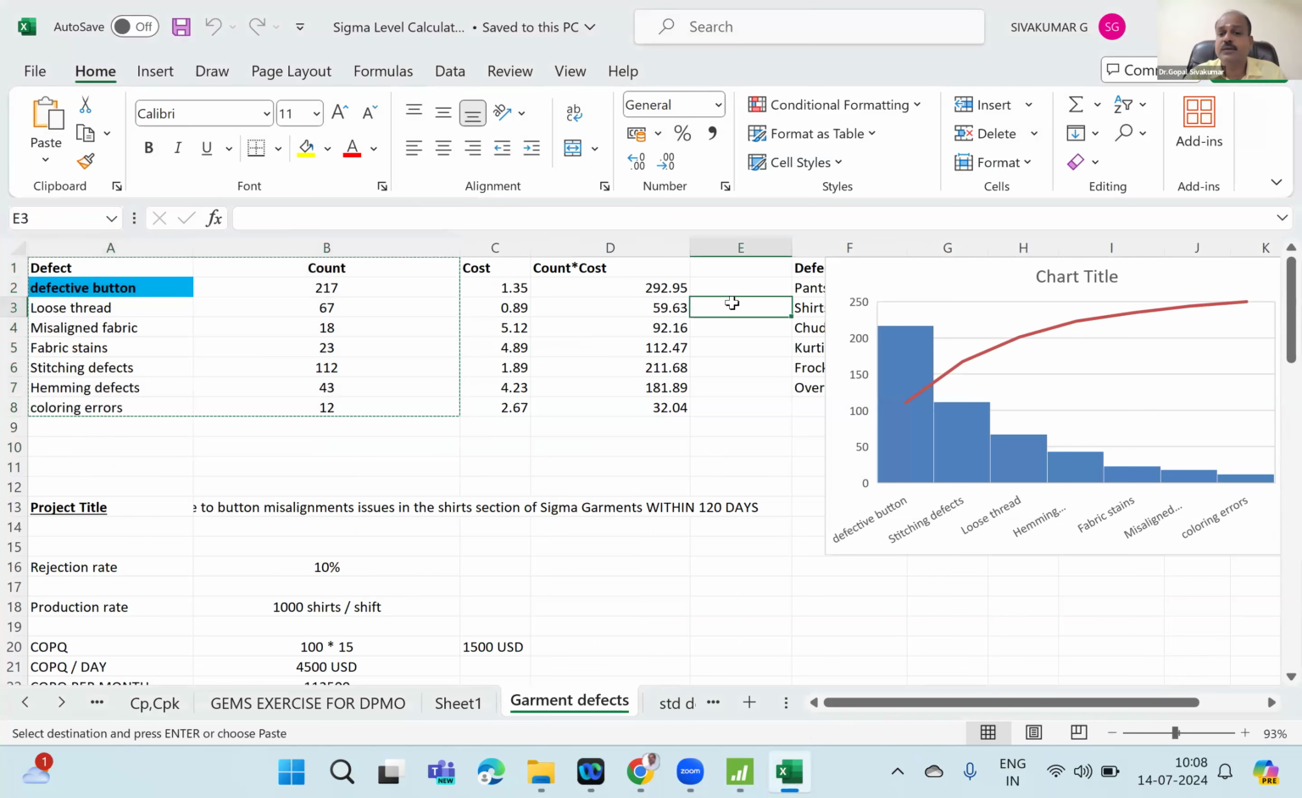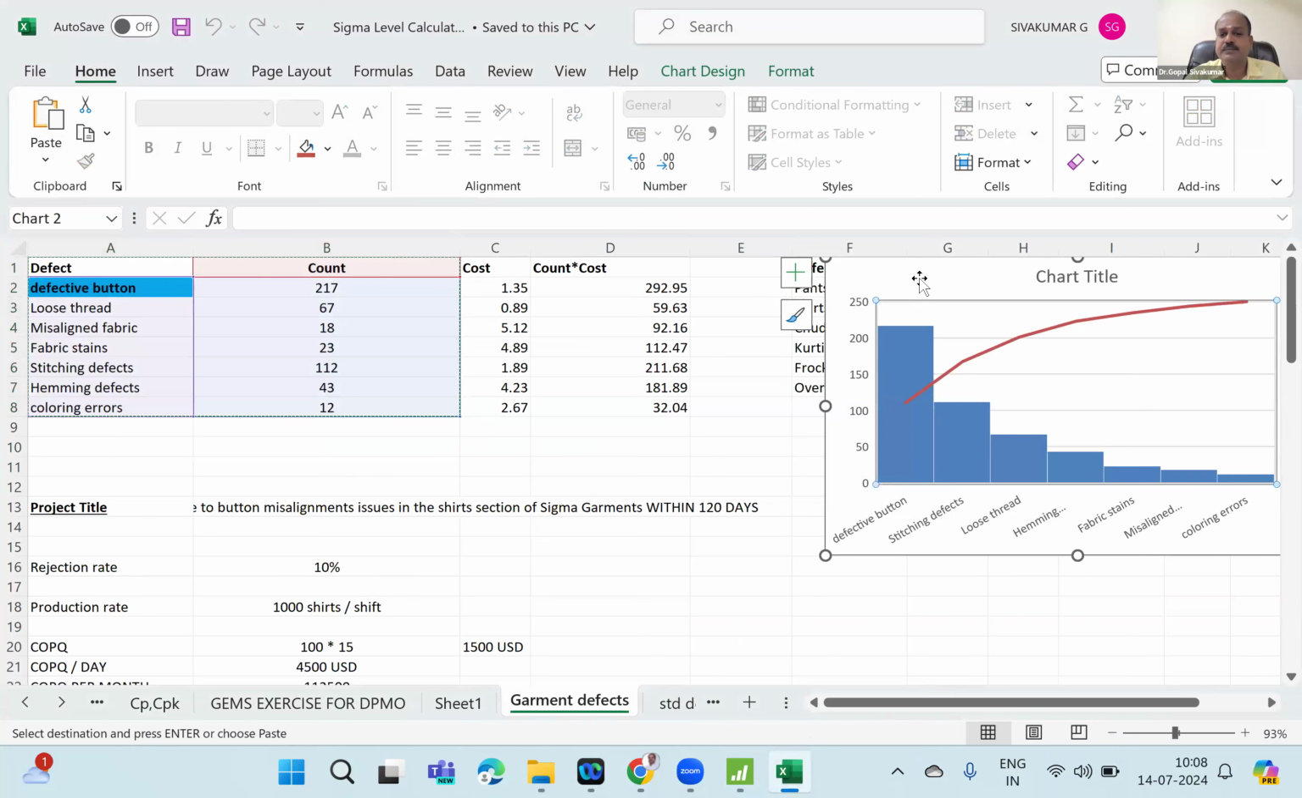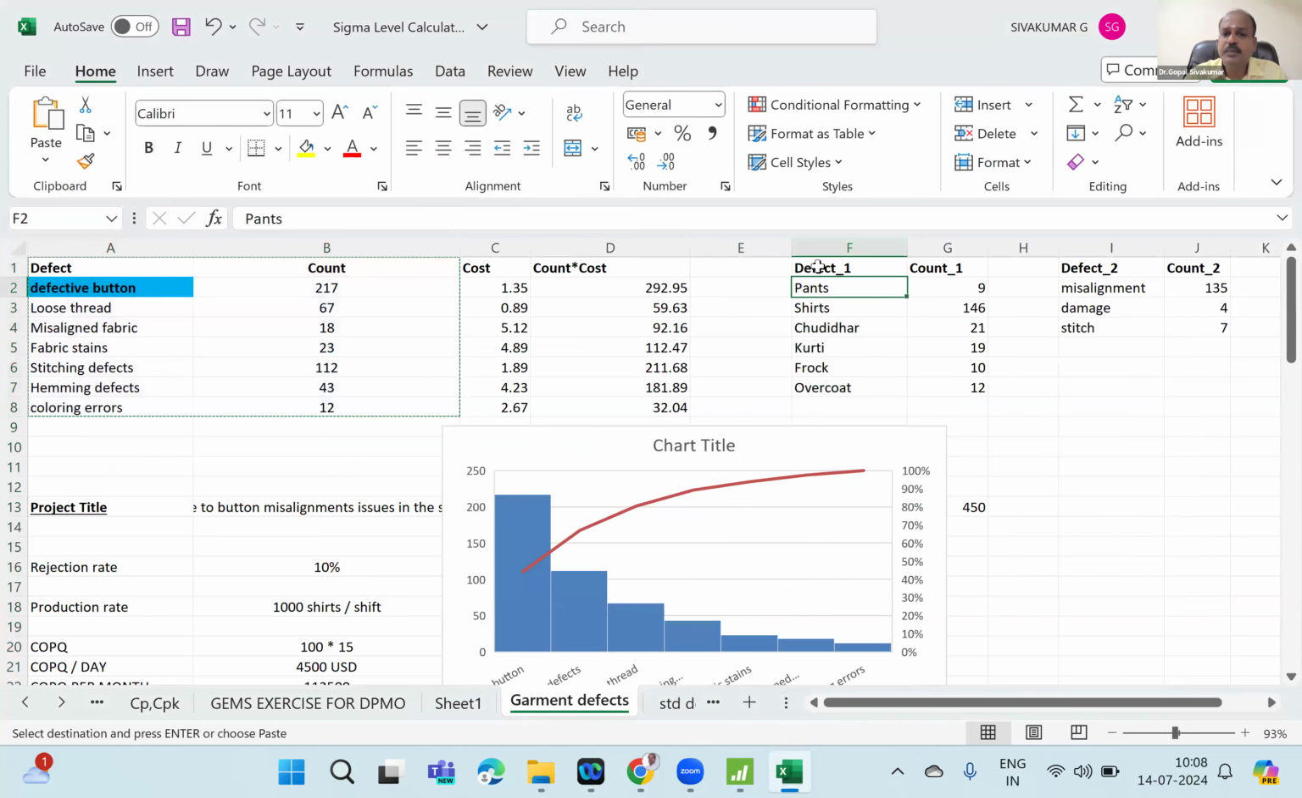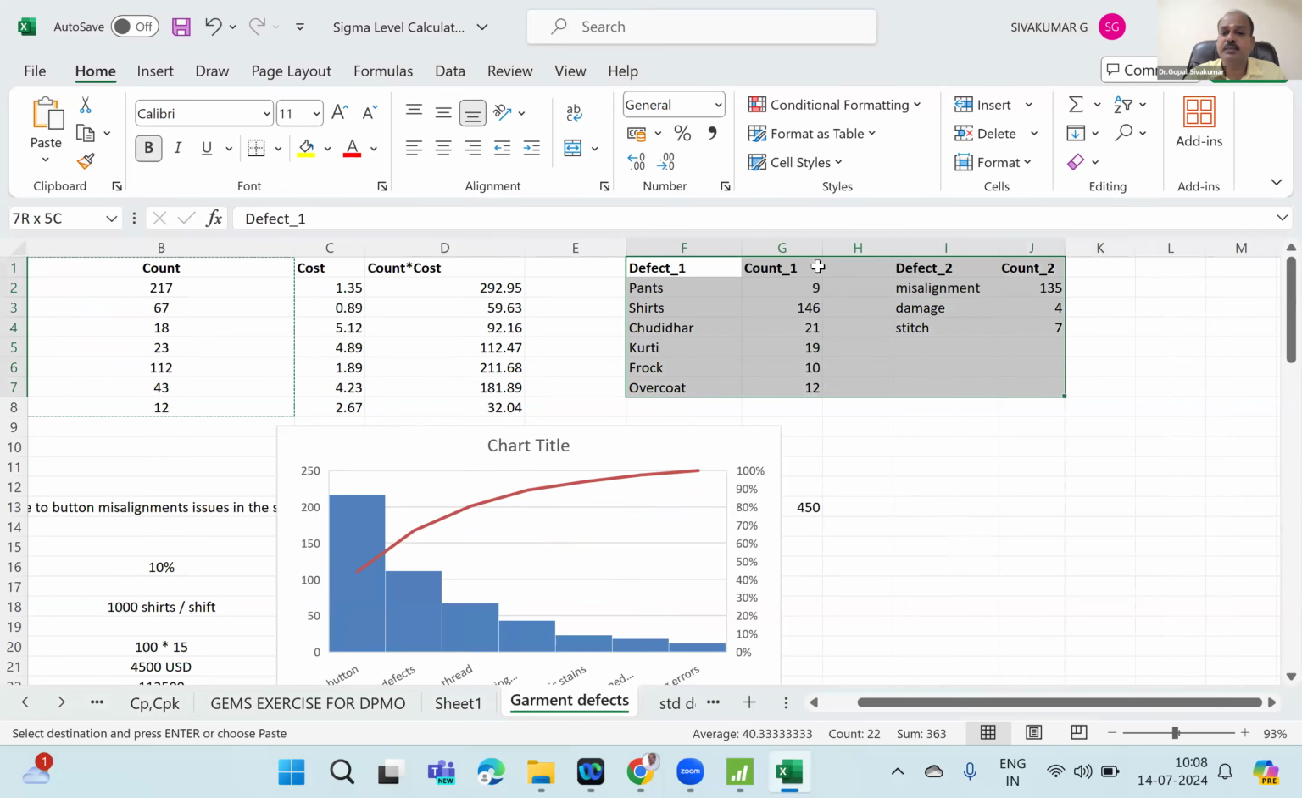So I have certain information available here. See here, what is written? Pant, shirt, chudidar, kurti, frock, overcoat. This 217 is definitely a button related problem. But out of that, let me copy this also so that we can keep our discussion there itself.